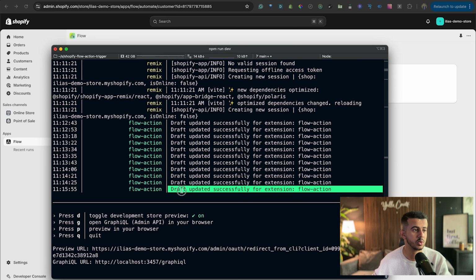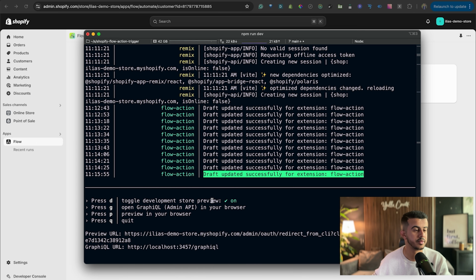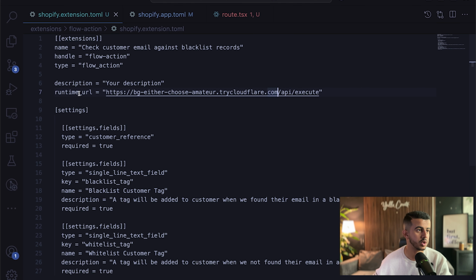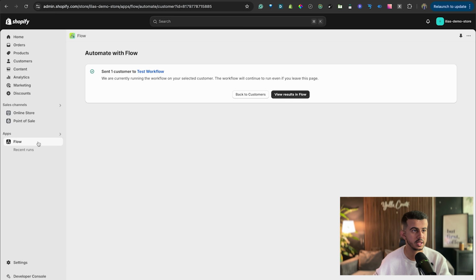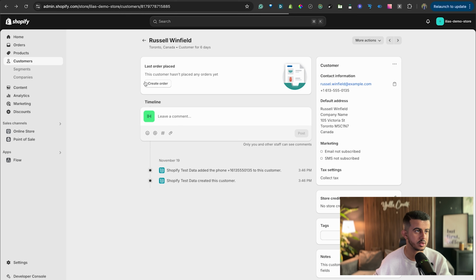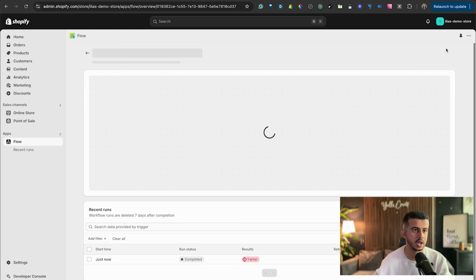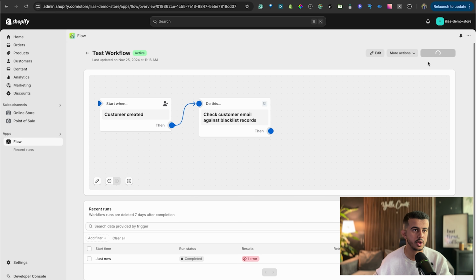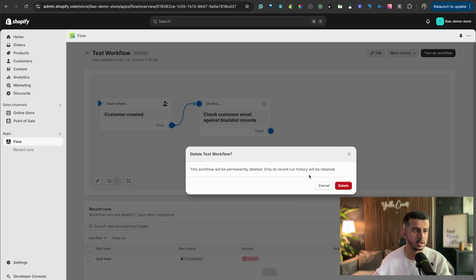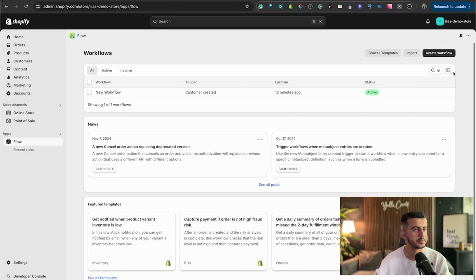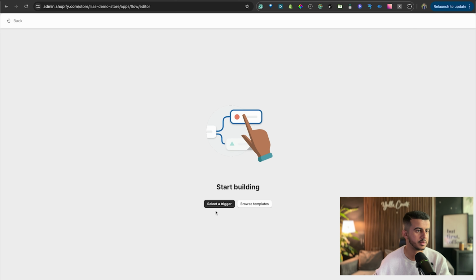And as you can see here, nothing shows up in the logs, because one thing that I noticed in this Shopify Flow Action extension API is that when you update the runtime URL, you should delete and re-add the workflow. So let's go back to workflow, and let's have our workflow turned off, delete, and let's create a new one.